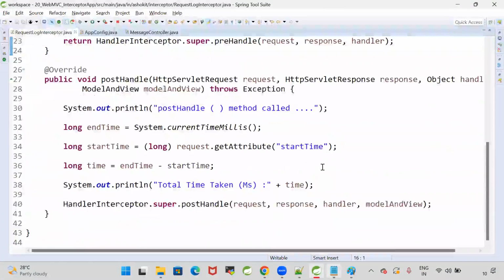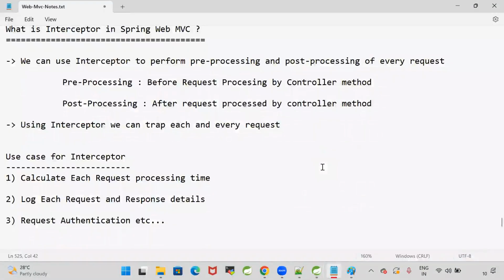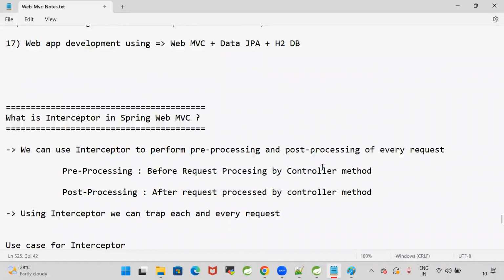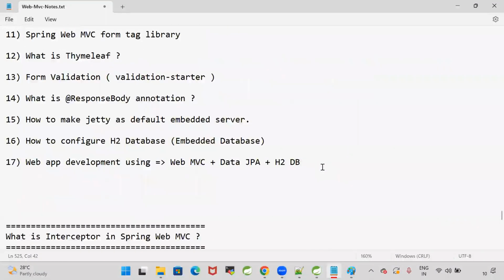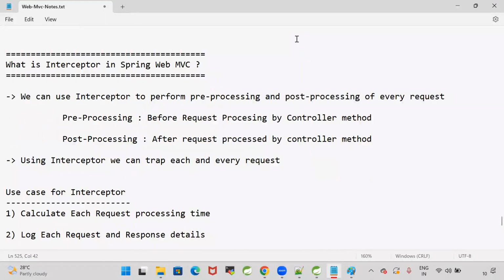So now do you understand what an interceptor is and what the purpose of the interceptor is? Yes. An interceptor is used to perform pre-processing and post-processing of every request.